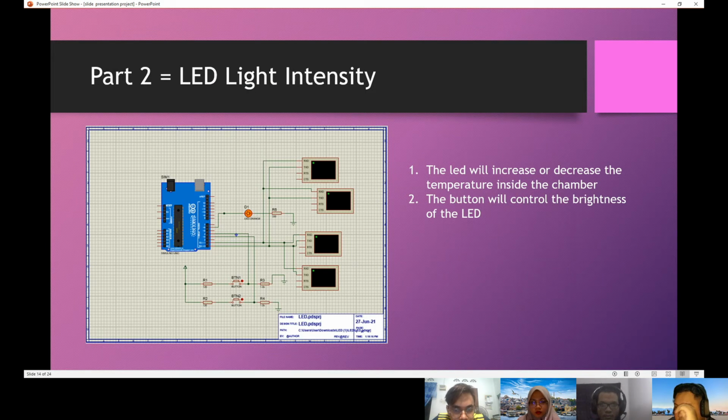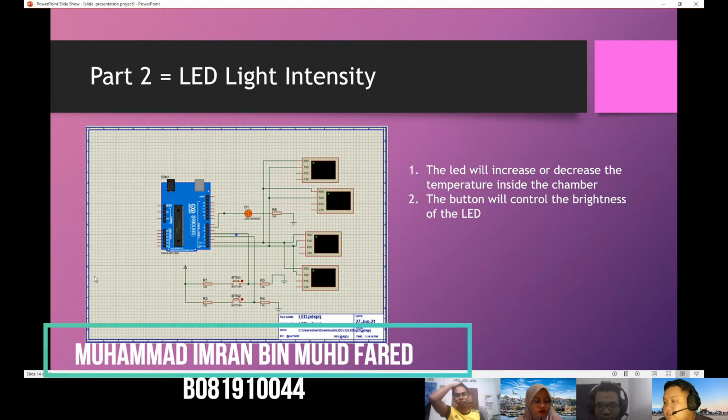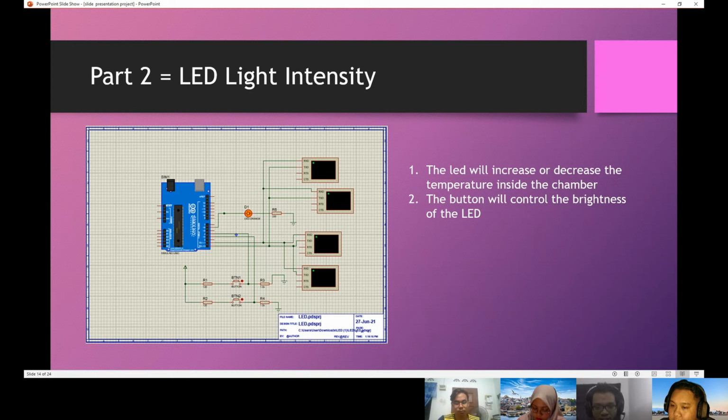Okay, this slide will be presented by Muhammad Imran, so I will pass to Muhammad Imran. Okay, thank you Muhammad Faiz. Okay, my name is Muhammad Imran bin Muhammad Farid. My matric number is B08191044.